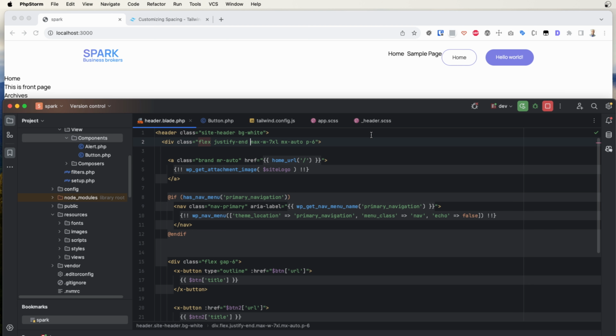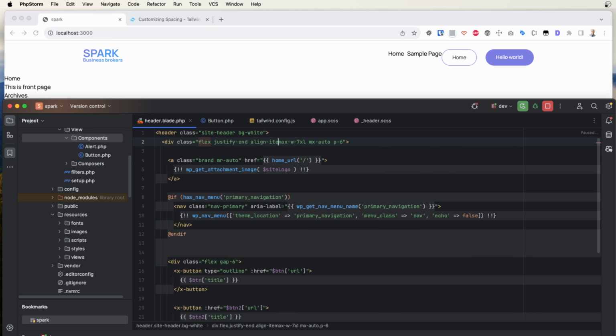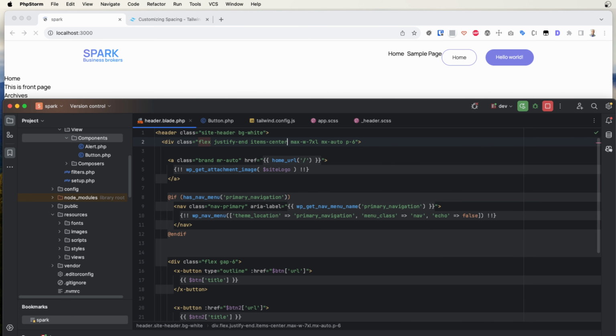So to fix this, we also need align items. Sorry, not align, but items center. Sorry, something I forgot. And now we see that we still have a slight problem where the navigation is hitting the button.